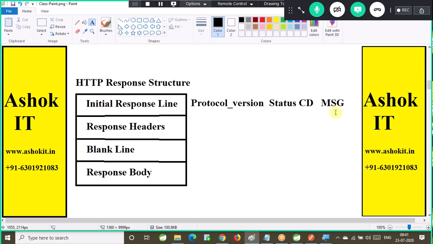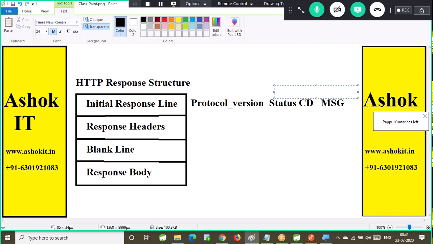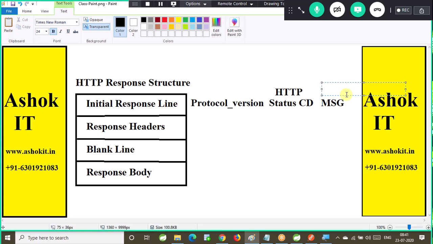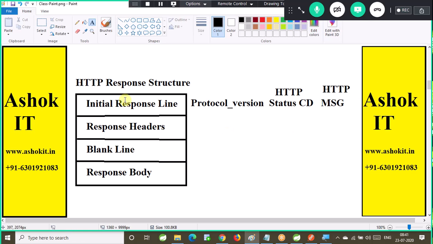The status code and status message will be sent to the client in the initial response line. It contains the protocol version, the status code, and the status message also. This is called the HTTP status code, and this is called the HTTP status message. They will be there in the initial response line.